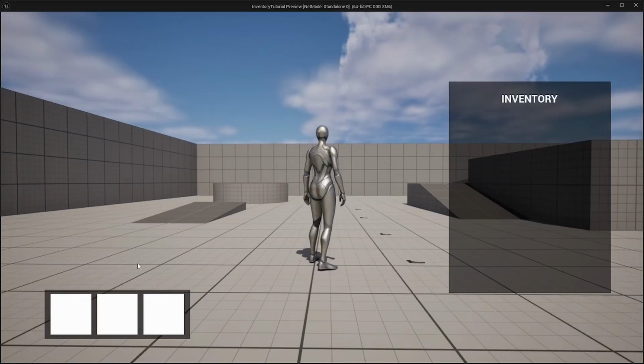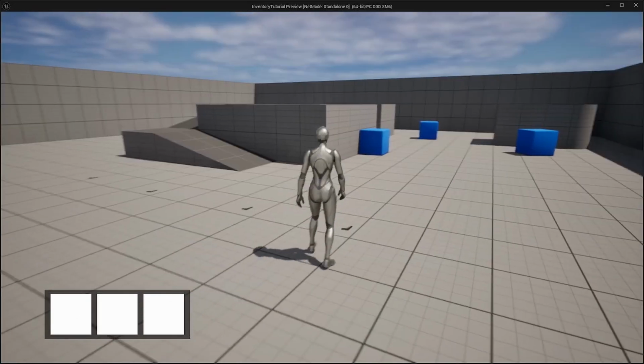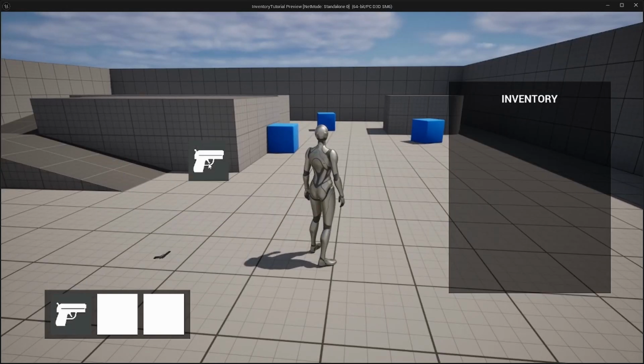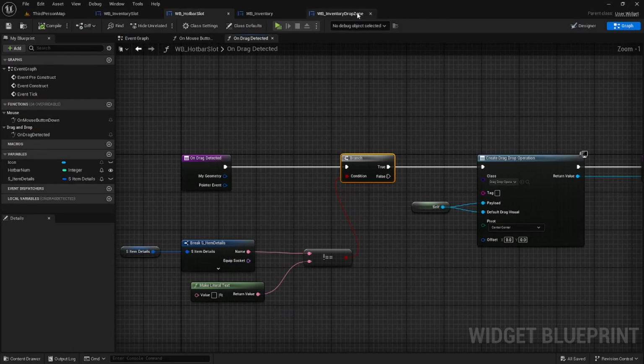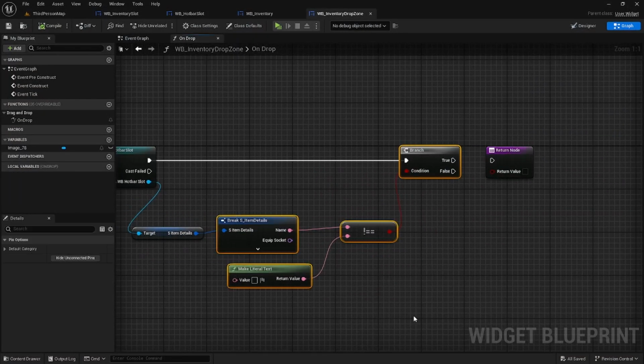So when we now play, we're not able to drag these anymore. But if we picked up an item, we can drag the item because the name is actually not empty. So I hope that makes sense. But we're pretty much checking if it's empty or not.